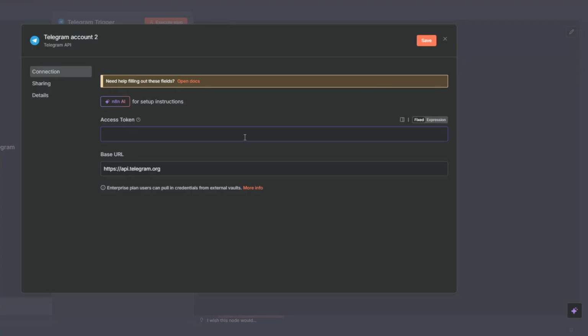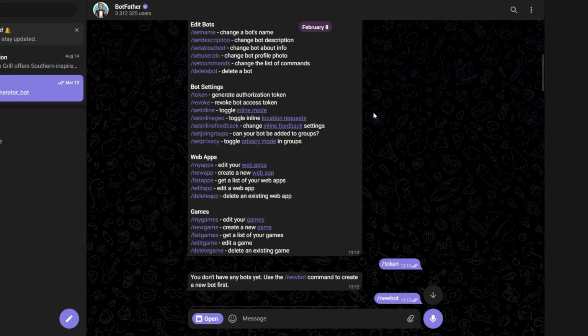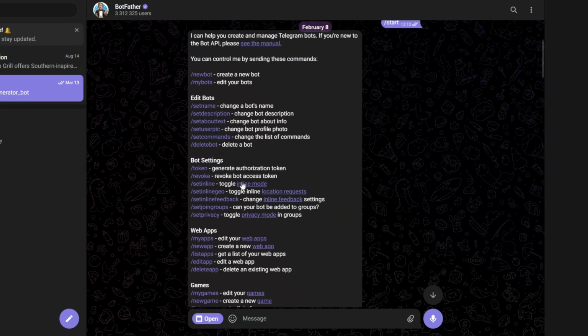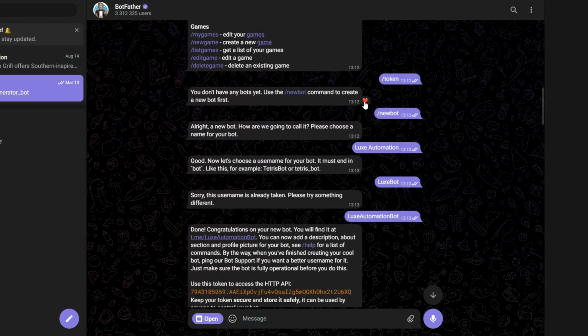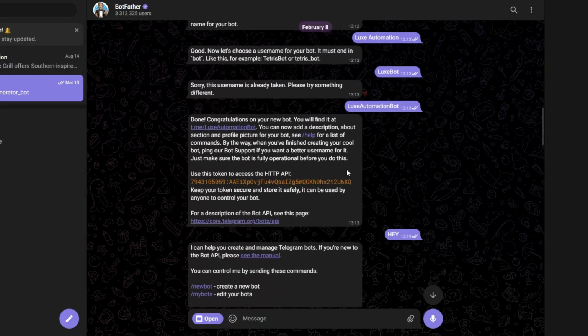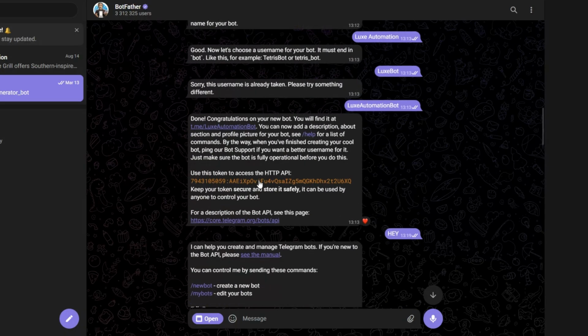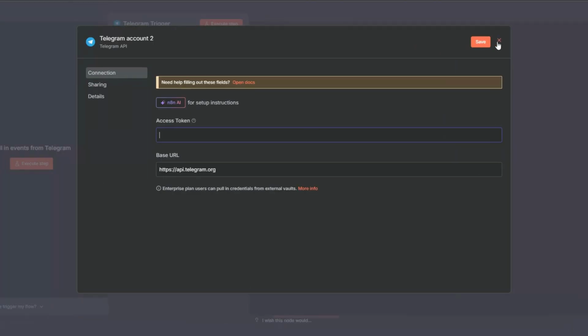To get your access token in Telegram, search for BotFather. Then here, add the backslash, type in start and click on enter to get this here. Then here, we'd like to get our token, so I click on token right here. But you'll need to create a bot first. Click on the new bot right here to create a bot. Then give it a name. Make sure that the name is not taken. Then after you find a name that is not taken, here you'll get your access token. Copy it, come and paste it right here, and click on save to create your connection.